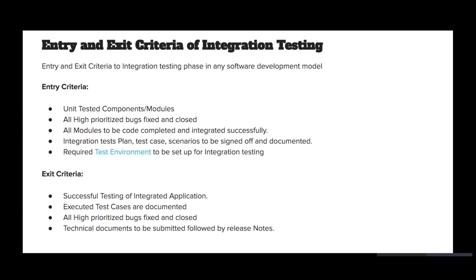And when can we exit the integration testing? These are the criteria. Successful testing of the integrated application. Once we have completely and successfully tested the integrated application in all the modules, then we can exit. All the executed test cases should be documented once tested. And all the high priority bugs should be fixed and closed. Then the technical documents should be submitted, followed by the release notes.